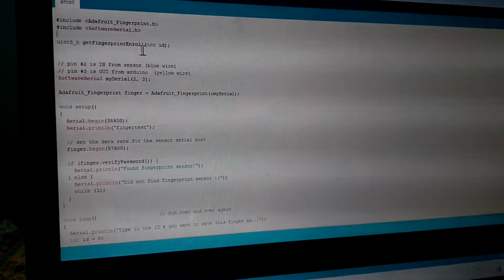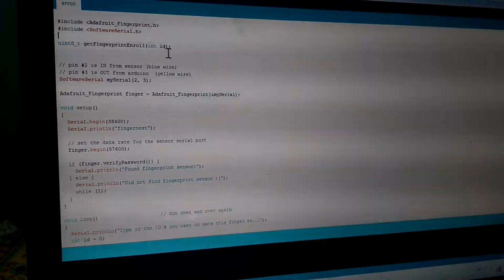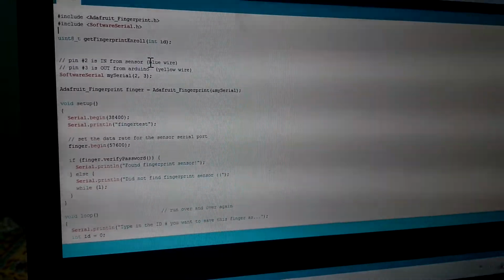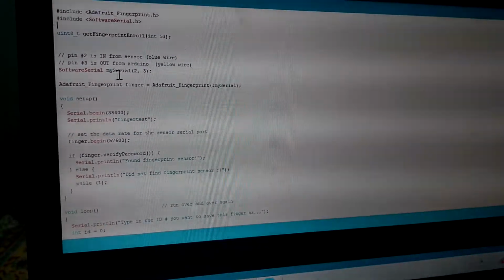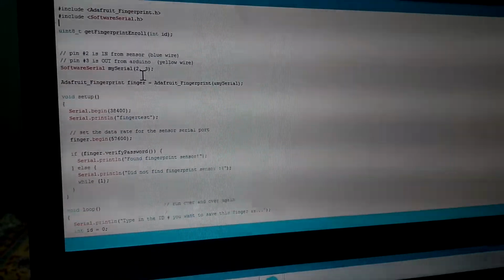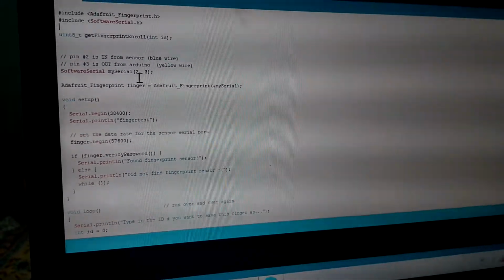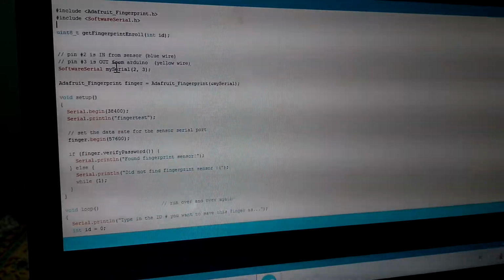First, it will have the libraries defined, Adafruit fingerprint and software serial. Next, we are going to give get fingerprint enroll. An integer ID is given. Pin 2 is used for input and pin 3 is used for output. Then the software serial is declared for 2 and 3, where, as I said, 2 is for input and 3 is for output. The Adafruit fingerprint finger is declared as Adafruit fingerprint and ampersand my serial.